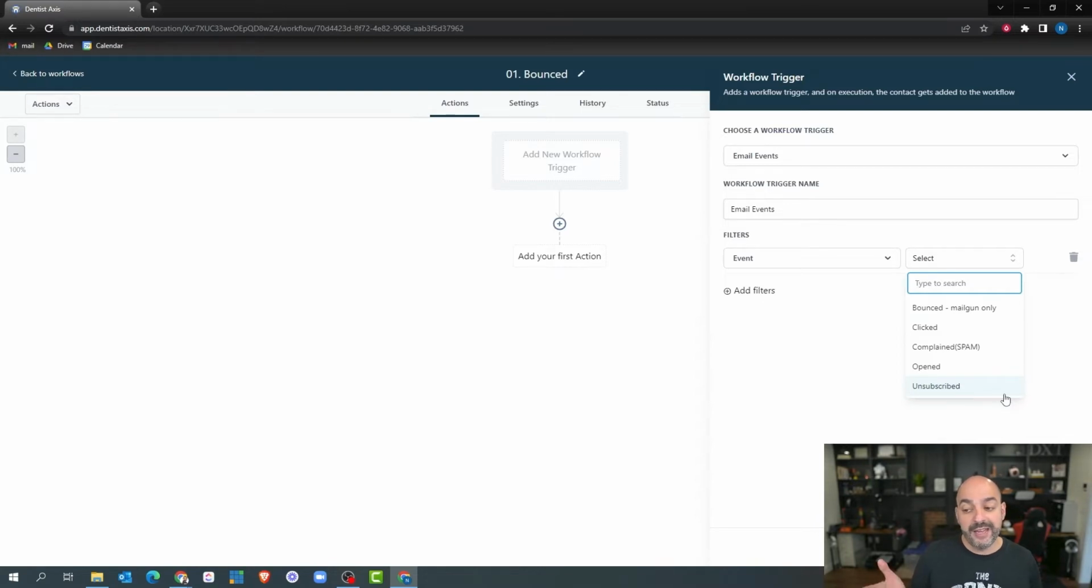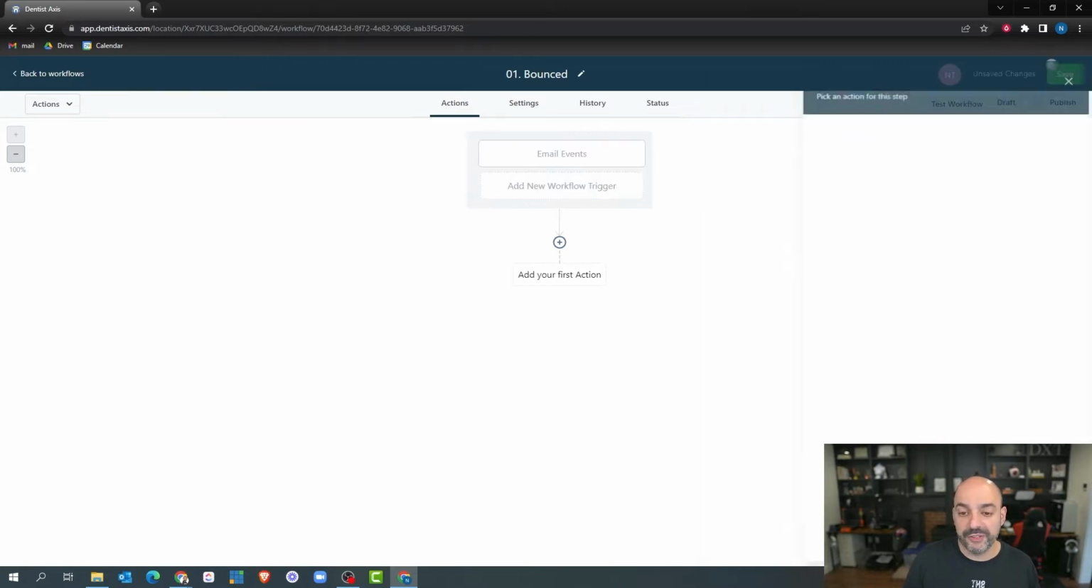Now, notice that on bounce, it only works with Mailgun. Always go with Mailgun. We've just had a lot of really good experiences with it, especially as you develop this process and your email deliverability does really go up. So what I'm going to do is go to the first main one, which is unsubscribe, because everybody knows the unsubscribe filter, right?